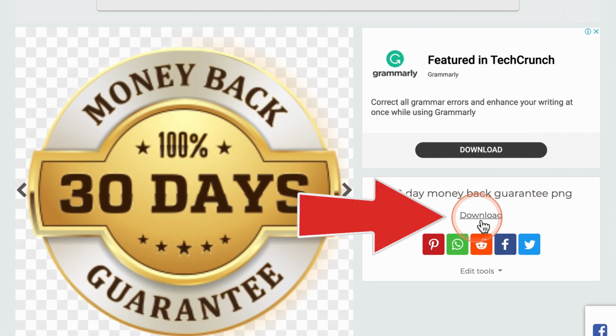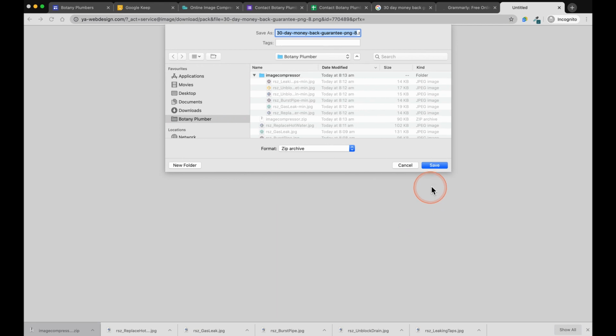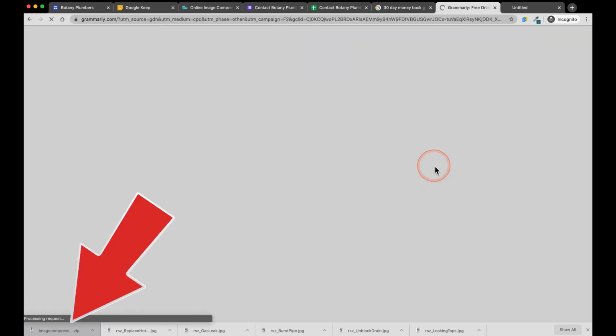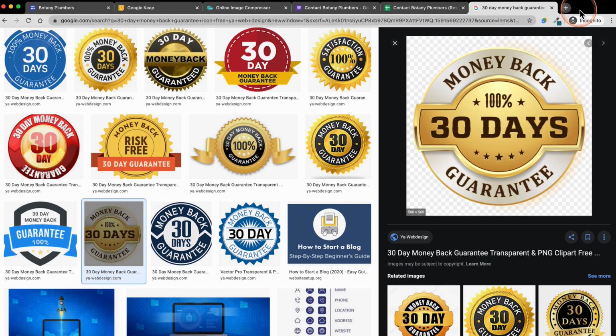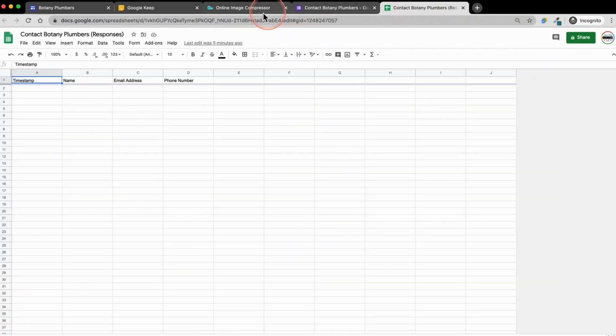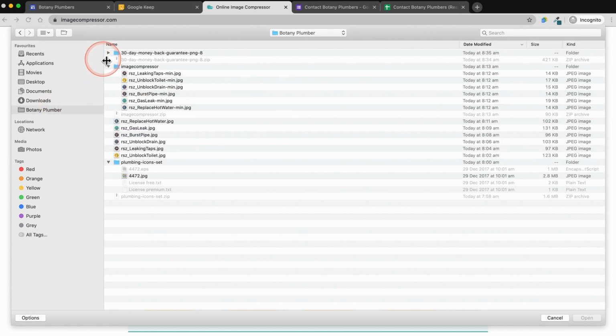Be sure to click the download link and not the download button above. The download will start in 4 seconds, so just wait and that'll start downloading automatically. Next, we want to upload our money-back guarantee icon to imagecompressor.com, and this will compress the image so the website remains fast when somebody is viewing our website.